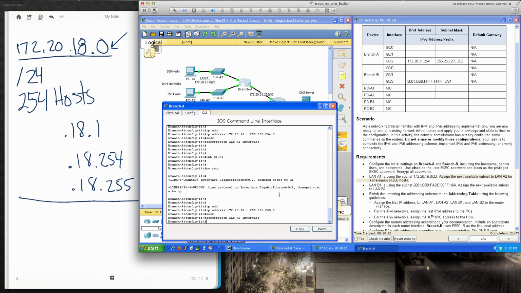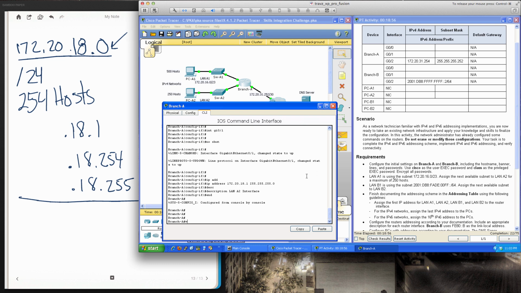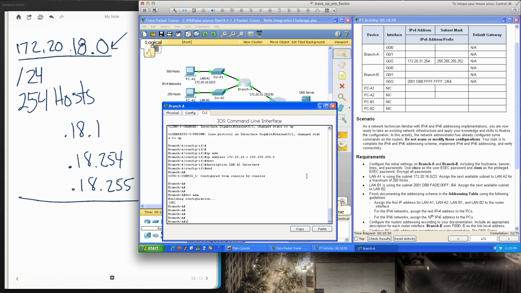Okay, so at this point on the branch A router, we've configured everything for the initial requirements here, right? Now we've gone through and configured and actually figured out what our subnetting is going to look like. We've dealt with the /23. We've actually been able to calculate what that is going to look like for the second subnet as well. And so let's go ahead and end our session here, and I'm going to write mem and save my configuration.